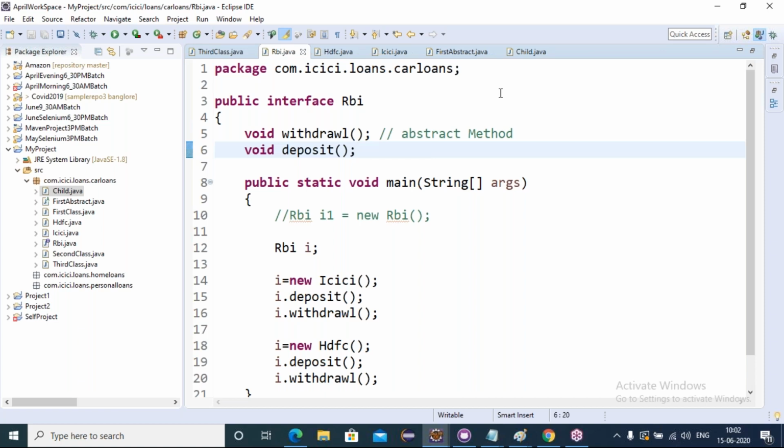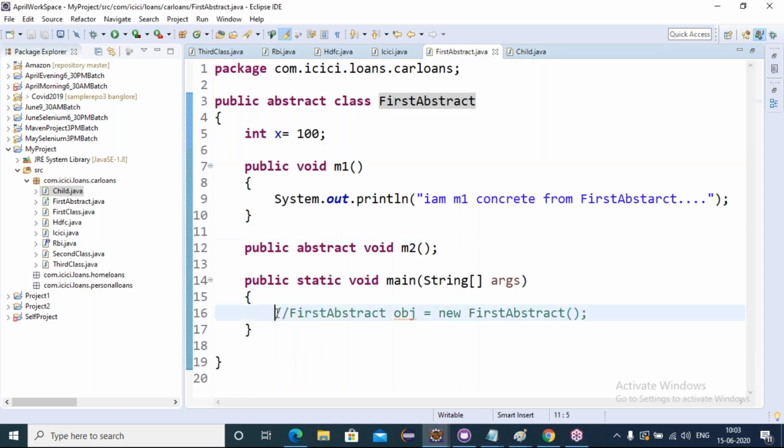Got it, sir? Understood? Yeah. Okay. Any more doubts, friends, before going to the next concept? Yeah, go ahead. We have seen the child class, but we haven't called the child class through the main method for abstract. Yes, here also we can call.